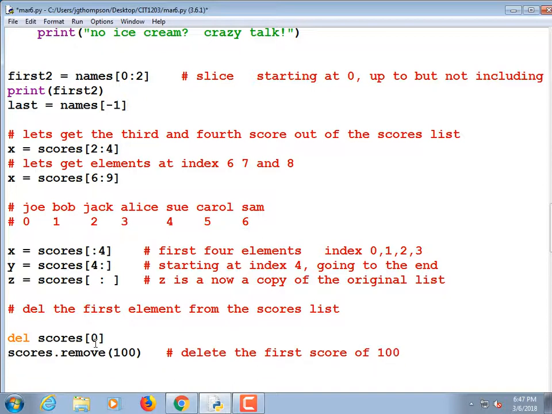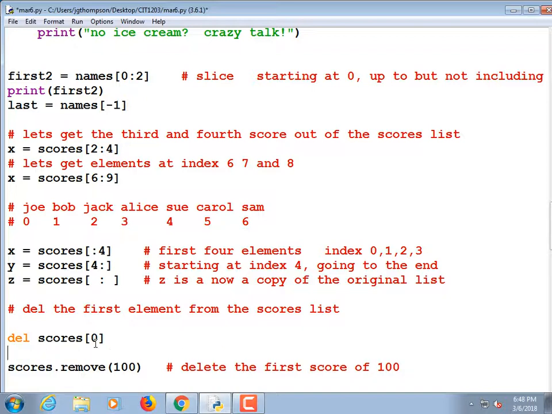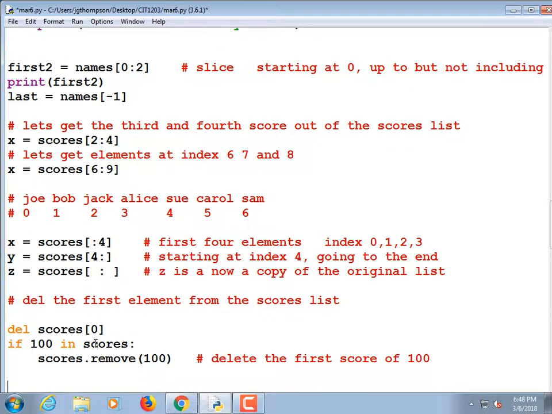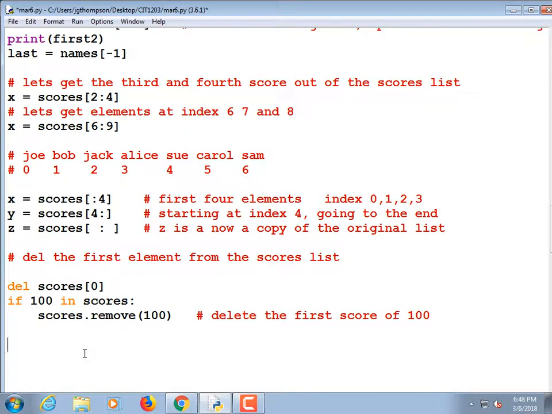And by the way, it blows up if there are no 100s. So you could put that in an if statement: if 100 is in the scores, remove it. And if you made it a while loop, it would go and remove all of the scores. So we'll protect that in our comments, and we'll make a Dropbox and we'll be done.